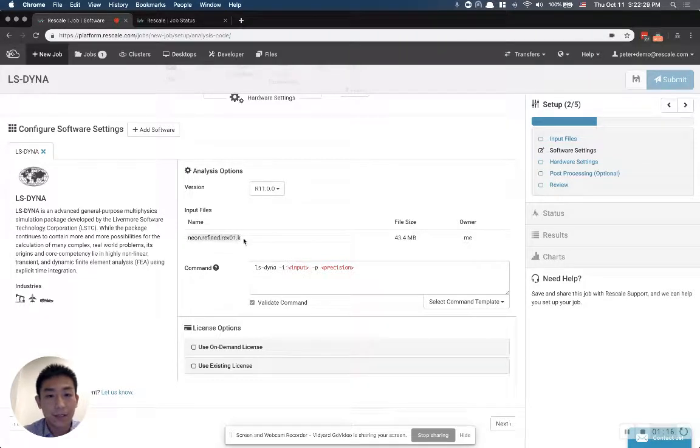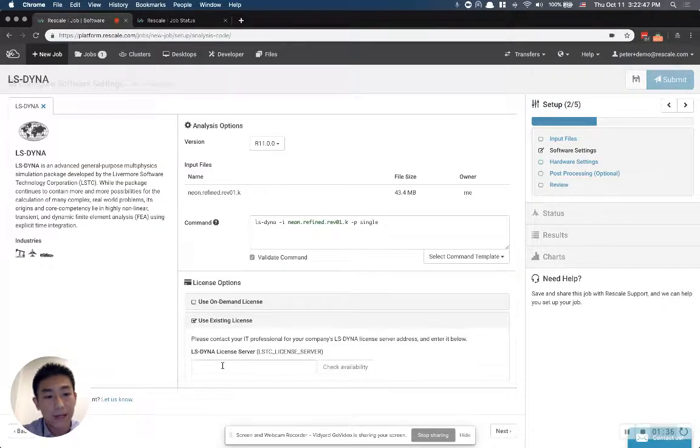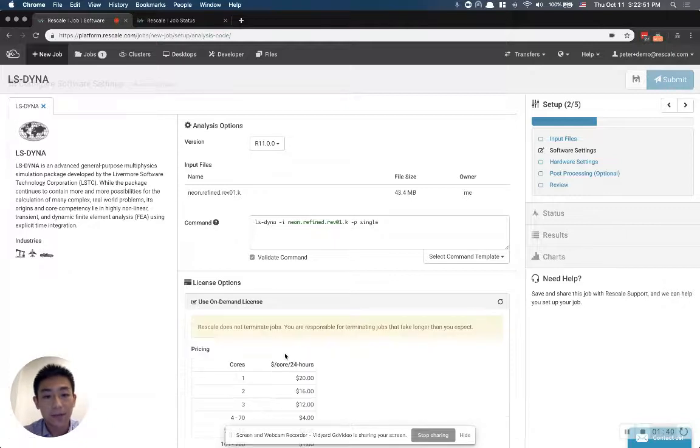So the first thing you're going to do is to replace the input template here with the actual name of your .k file. And then the second thing, you specify whether you want to run with single precision or double precision. In terms of the license, if you have already connected to your own license server, you can click the use existing license option and type in your license server address. Or you can also choose the use on-demand license option.